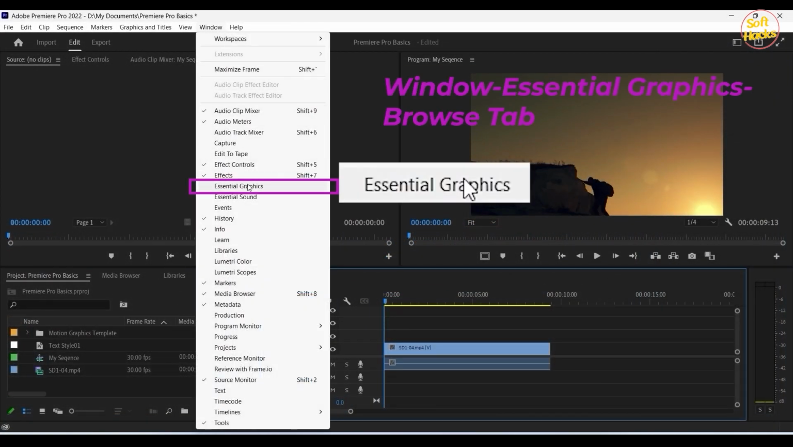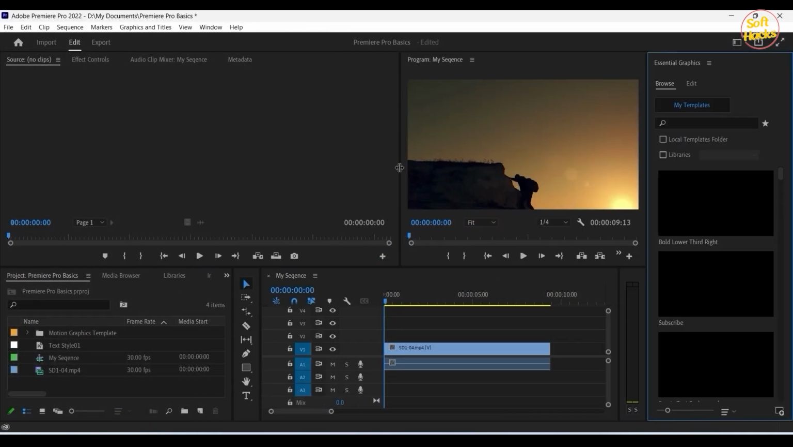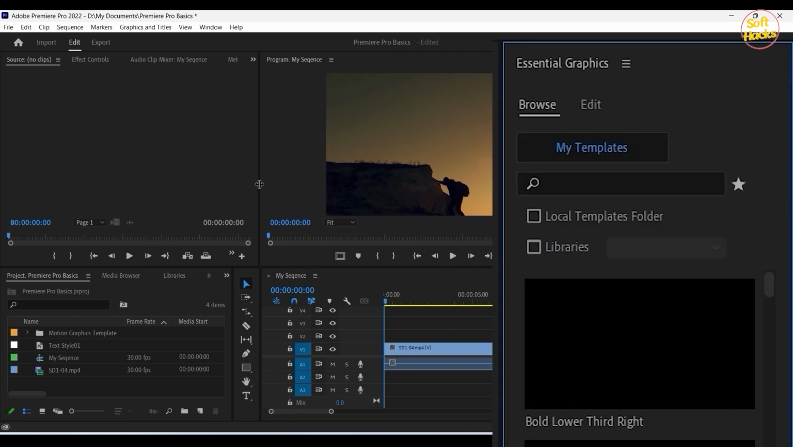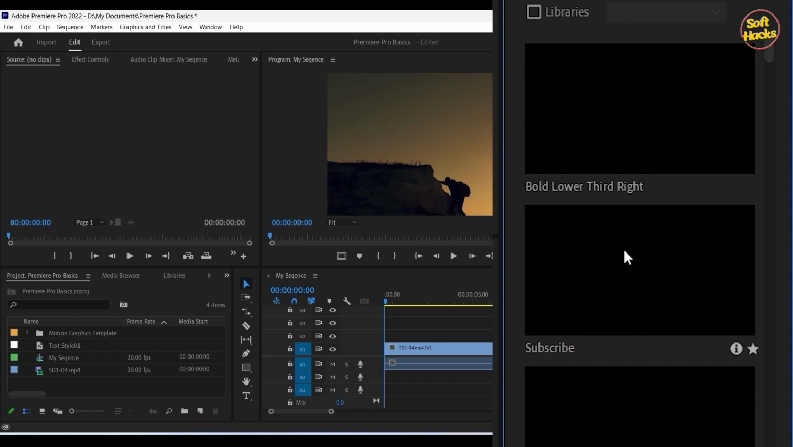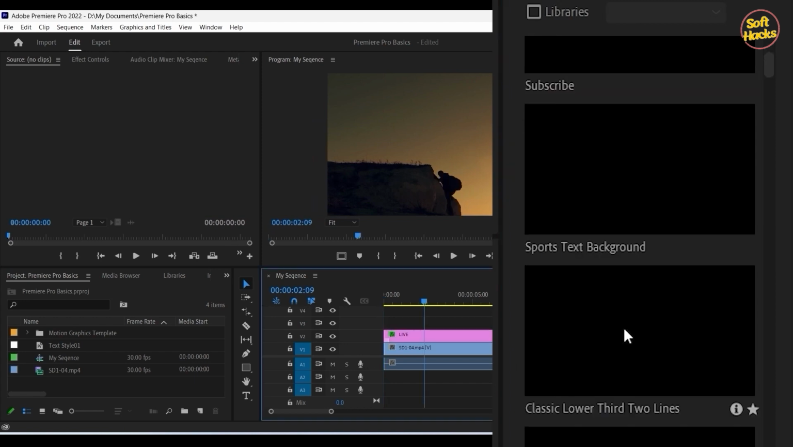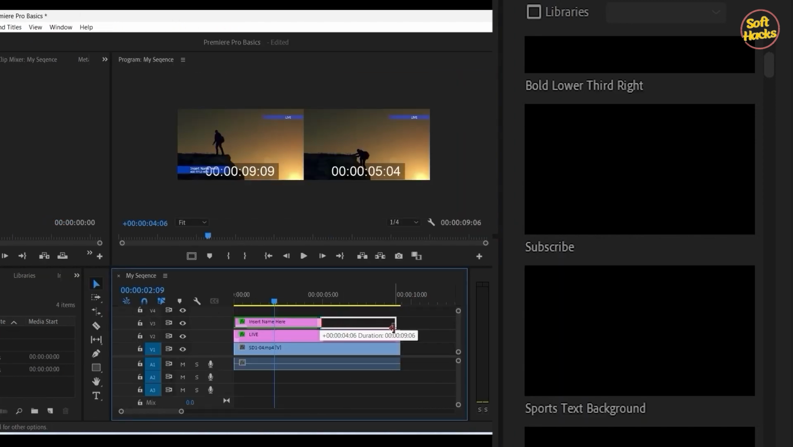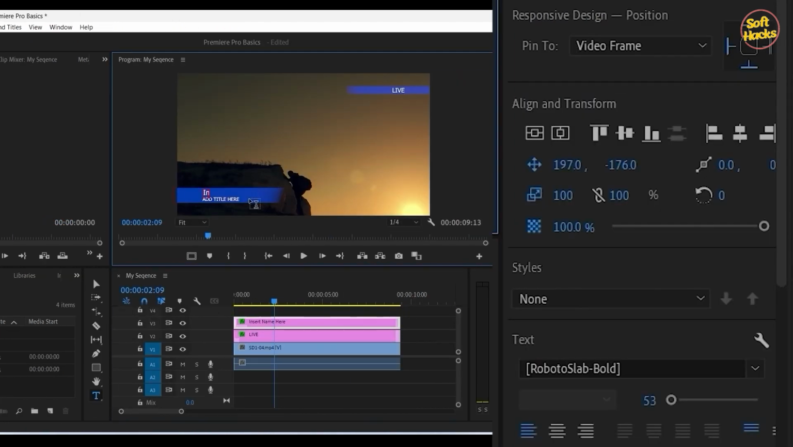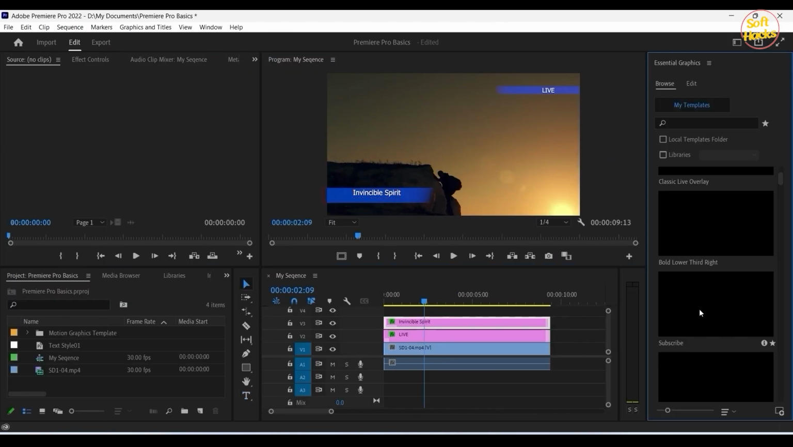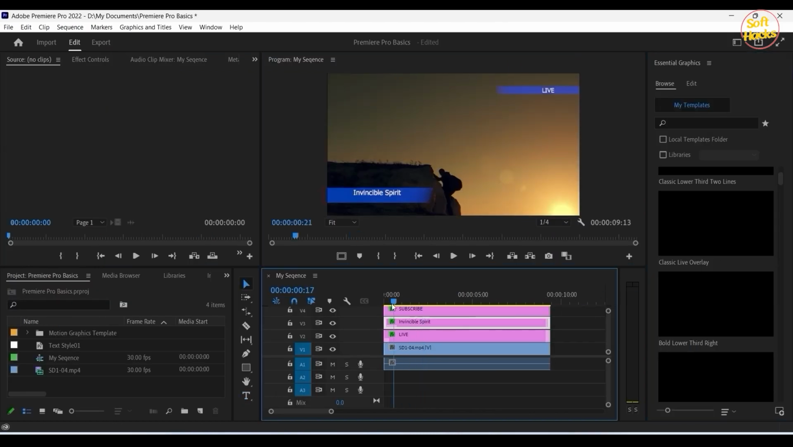If you are too busy to make your own titles, you can use templates to create them. In the Browse tab of the Essential Graphics panel, you can find some of these templates. They are very easy and simple to use. Just drag them over to the timeline, and they work right away. You can then double-click on the text, edit it to your liking, and then enjoy your text and animation.